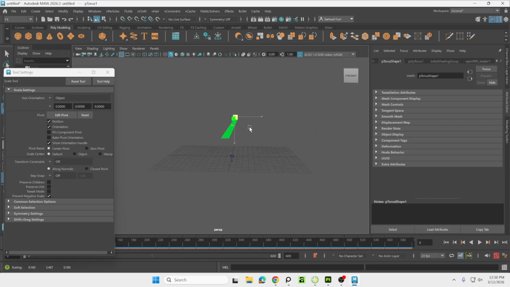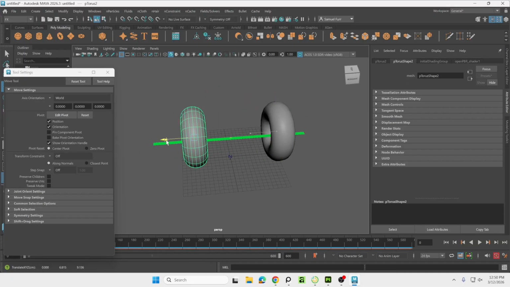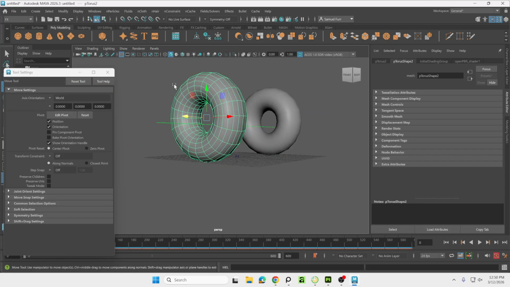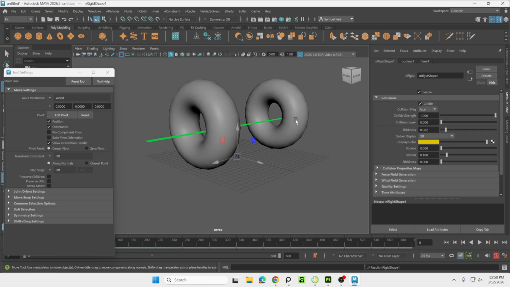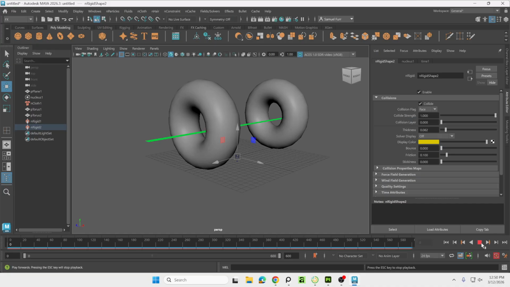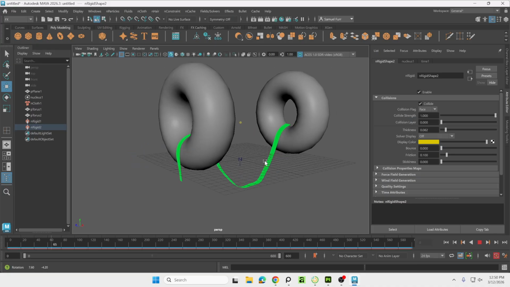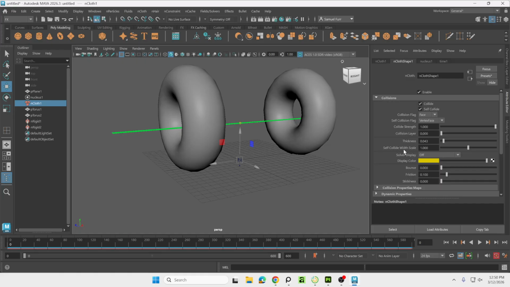That is definitely way too thick. At least try this first. In nCloth, create a passive collider. So that's working there. If I go back to nCloth, where is that? nCloth shape, collisions. And this is where I probably want to have a little more stickiness and maybe more friction here. Let's see.